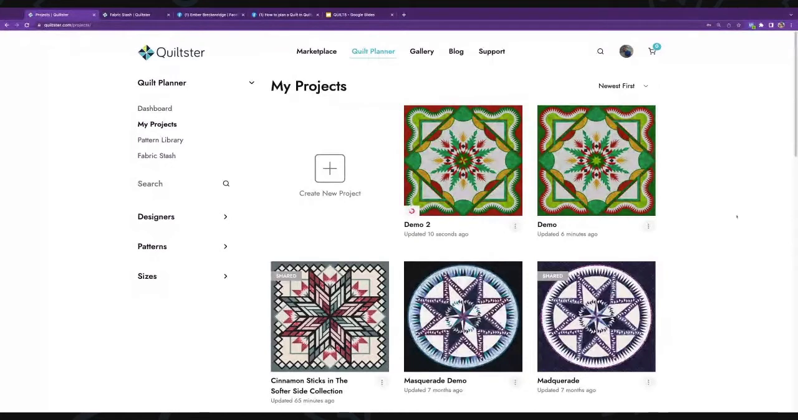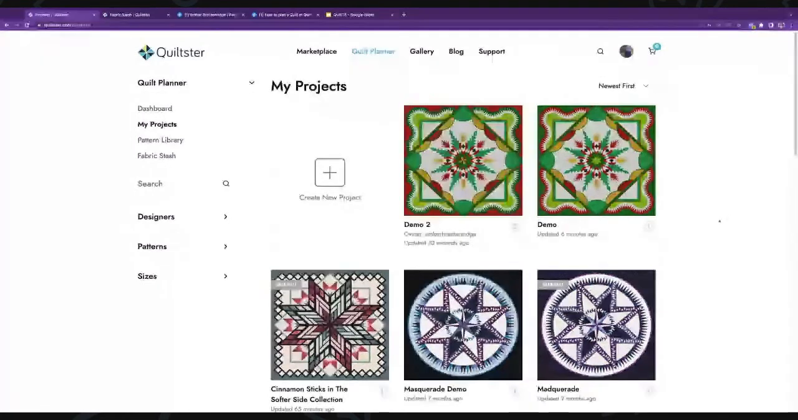You just need to go back into your project, click save, wait for it to finish, and then exit the quilt planner. So here are my two projects. I've got this center star that's solid with the green background, and then the center star that's alternate with the red background. And you can continue to make duplicates until you find the colorway that you would like to make.